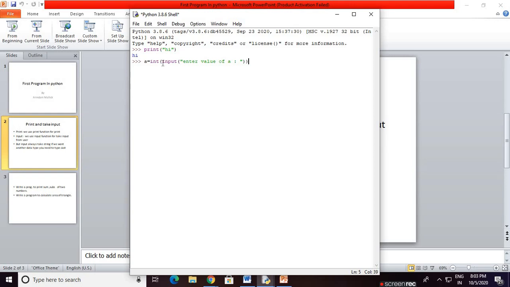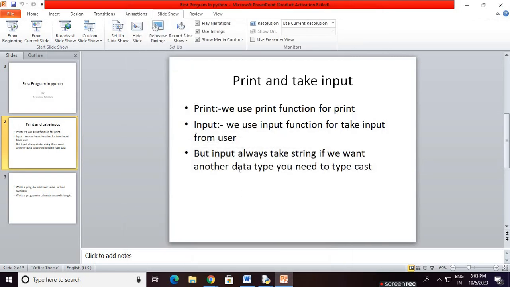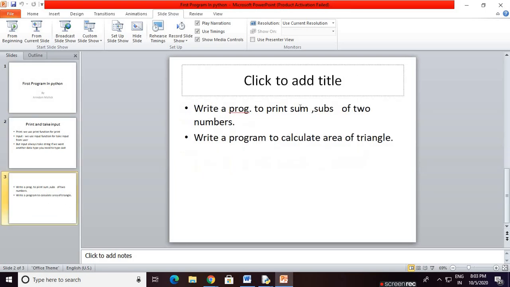We use typecasting here, because if we take the input directly, then a becomes a string, since the return value of input is a string by default. But we are trying to take the input as integer. That's why we typecast by using int, then the brackets with the input function inside. So we are converting from string to integer. Now press enter. Enter the value of a, for example, 1. Now for printing, we write print a. Press enter, so 1 is printed. That is the thing.